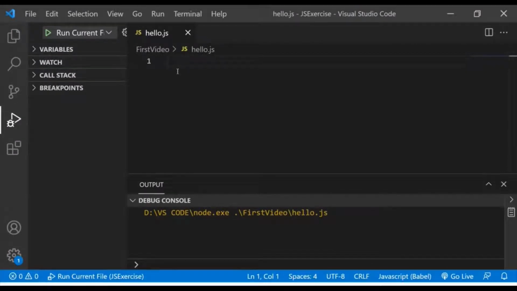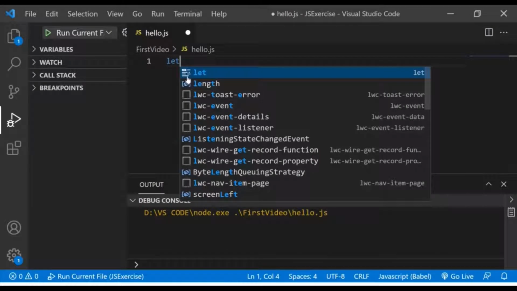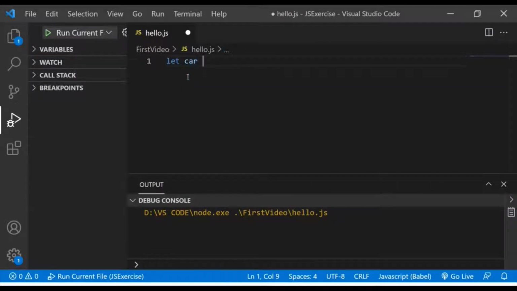Okay, so these are very important operations. Most of the time when you're working on any project, you have to use JSON.parse and JSON.stringify every now and then. Okay, let's take an example. Let's say we have a car object and we are using it in our project. Let's say we have some properties.